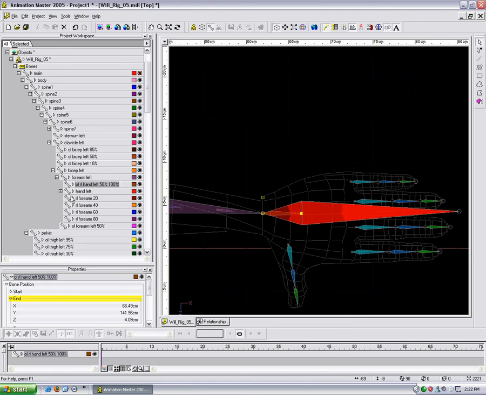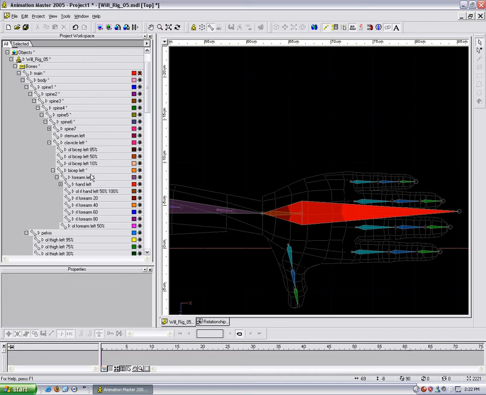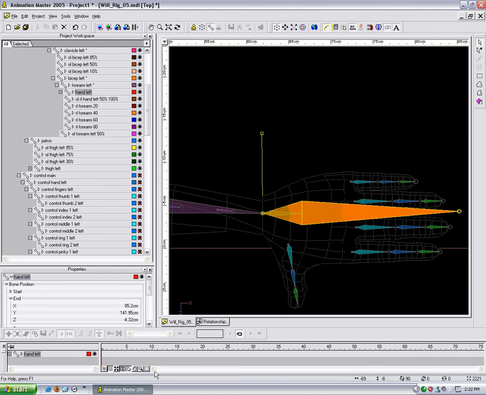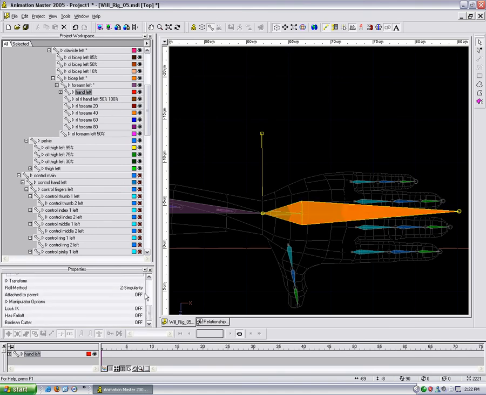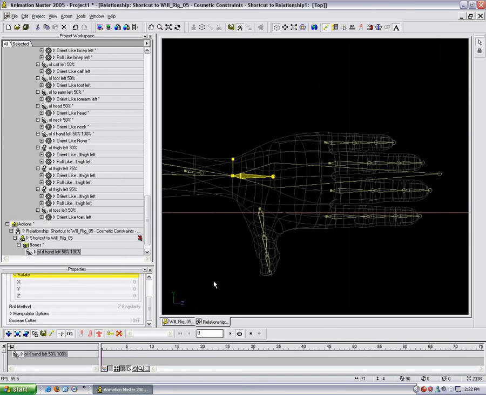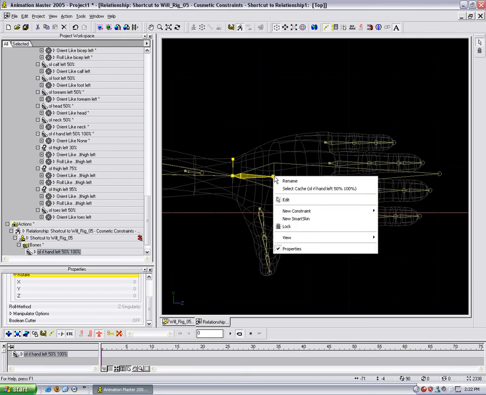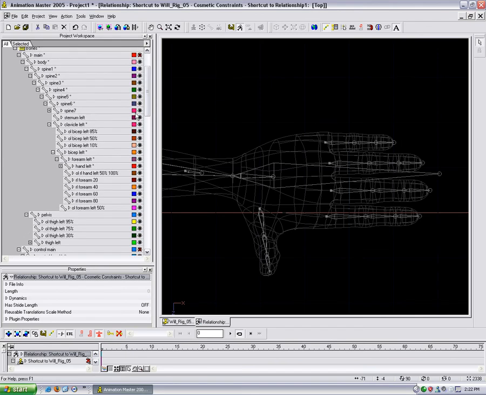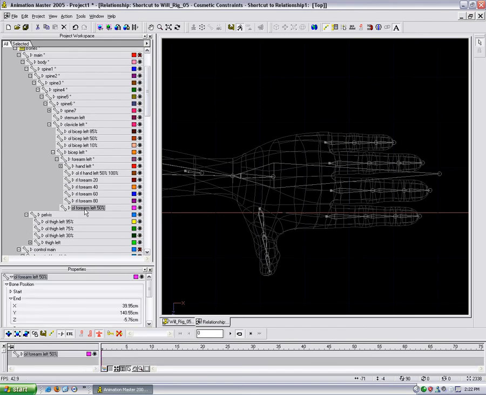So this bone right here. Okay, let's put the hand left above that. And let's attach it, make sure it's attached to its parent. Oh, see, there it was. There we go. So now I should be able to go back in here, select this one here. And orient like forearm left, 50%. Oh, no, this is the one I want.